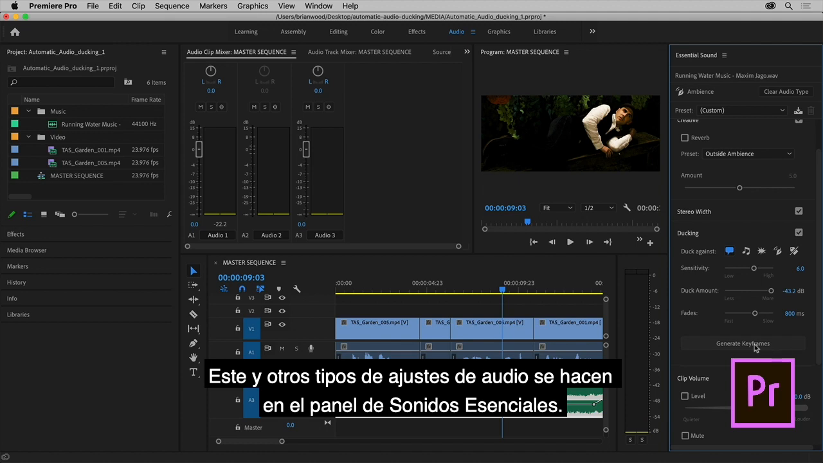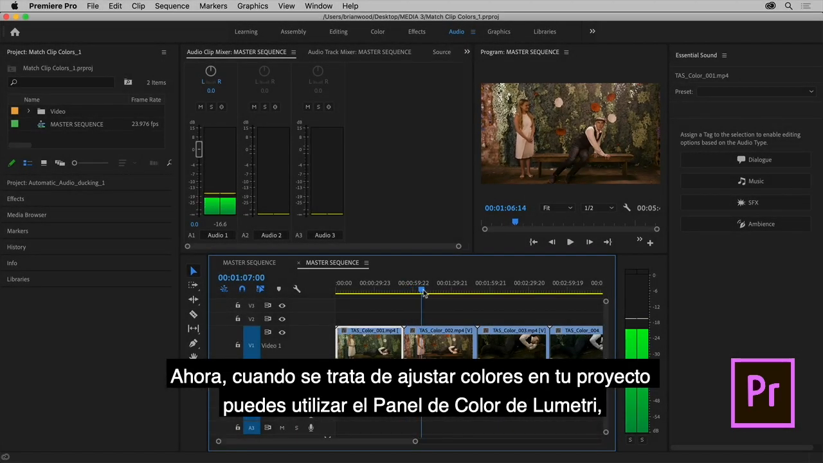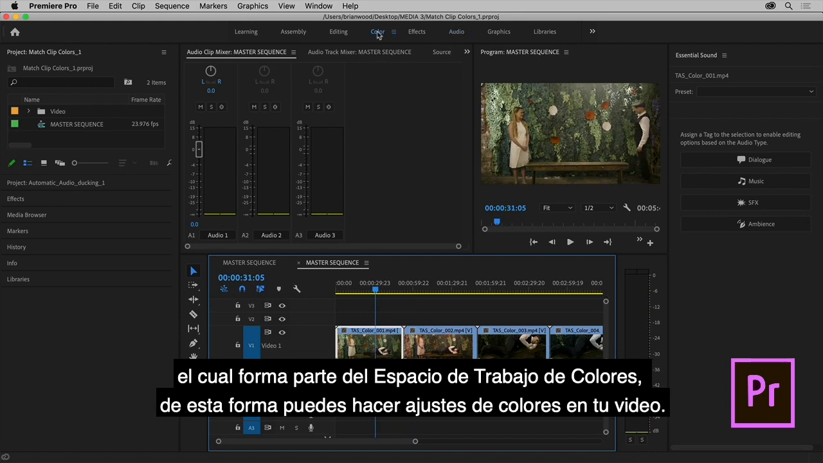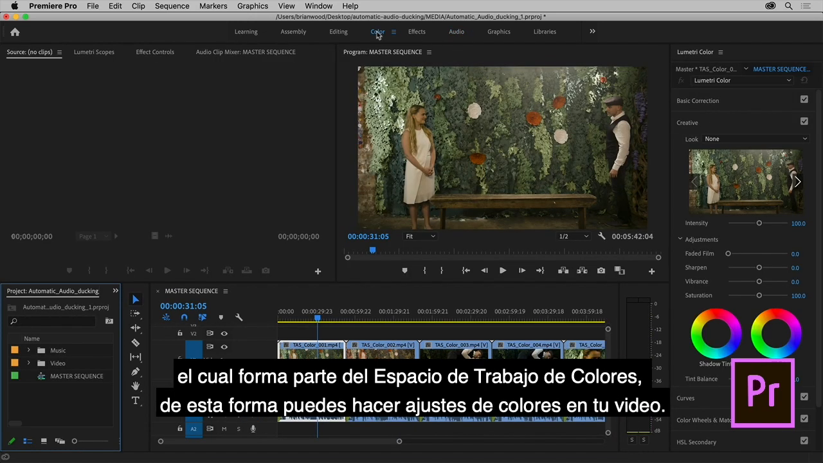This and other types of audio adjustments are done in the Essential Sound panel. Now, when it comes to adjusting color across your project, you can use the Lumetri Color panel, which is a part of the Color workspace. This way, you can make color adjustments to your video.